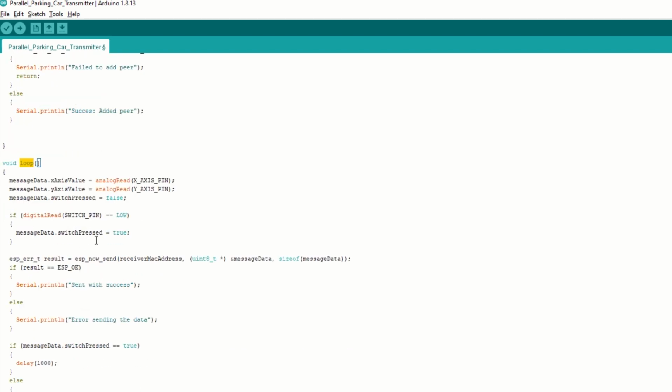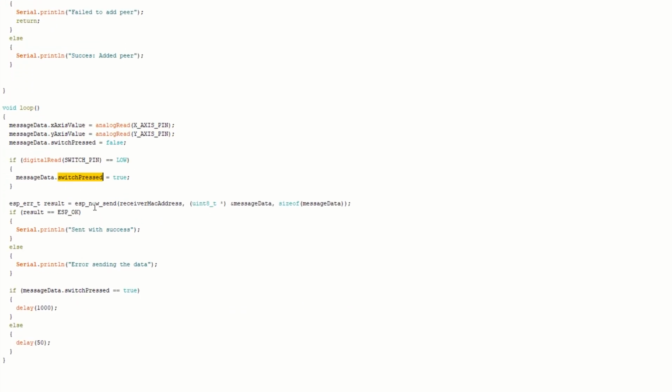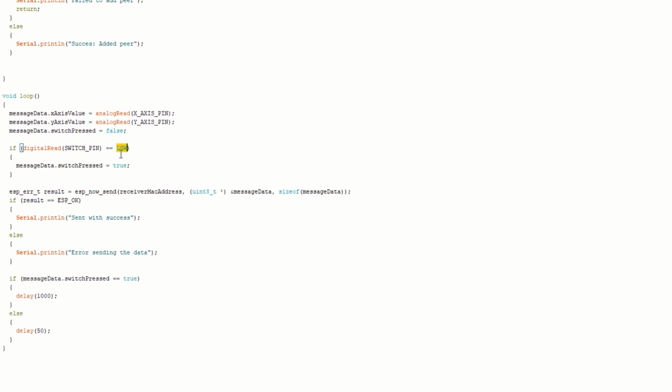Inside the loop function, read the X and Y axis value. Read the switch value and see if it is pressed. If the switch is pressed, then its value will be low. We will use this flag to rotate the servo motors during parallel parking. Now we will send the data through ESP-NOW using the ESP-NOW send function. We will add some delay for data to be sent.